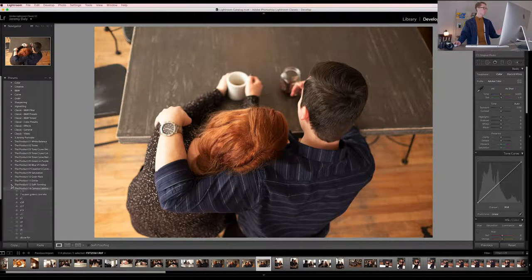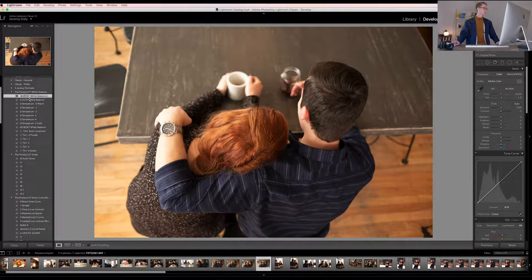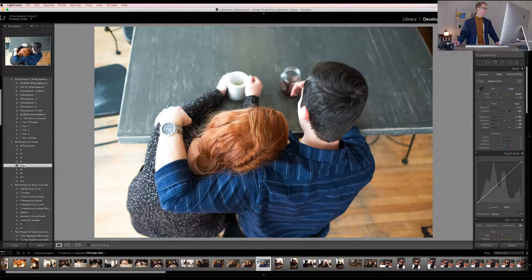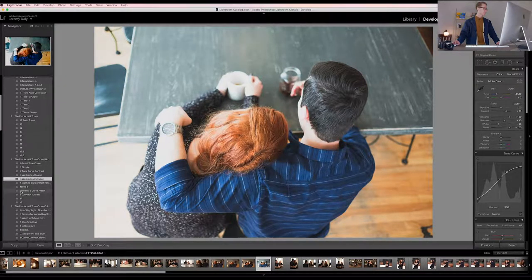And now all of your brand new presets that you just bought are available for you to get and use in Lightroom. So all you have to do now is click on the presets that you just bought, and voila, time to get creative, time to make some magic.